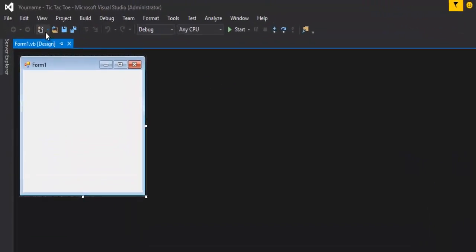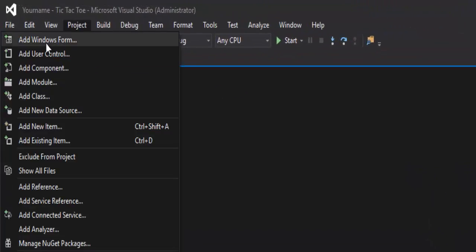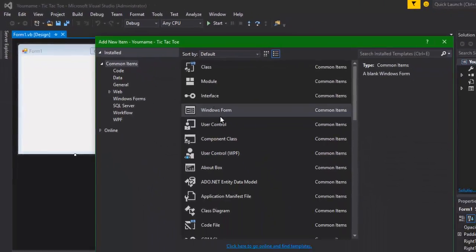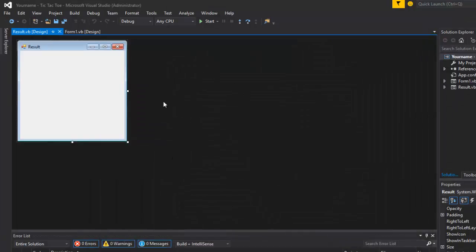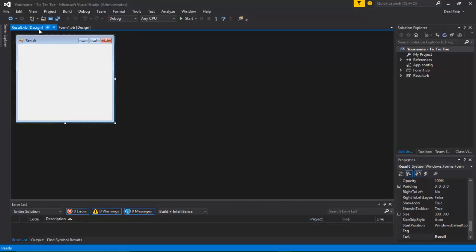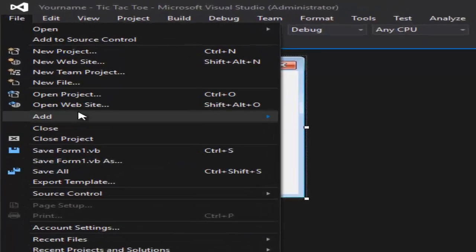Now, we're going to make another form. We're going to go to our project. We're going to go Add Windows Form. Let that load. Click on Windows Form. We're going to name this Result. This can be our form that tells us who wins. Now, we're going to rename this form, our Form 1, by going here.